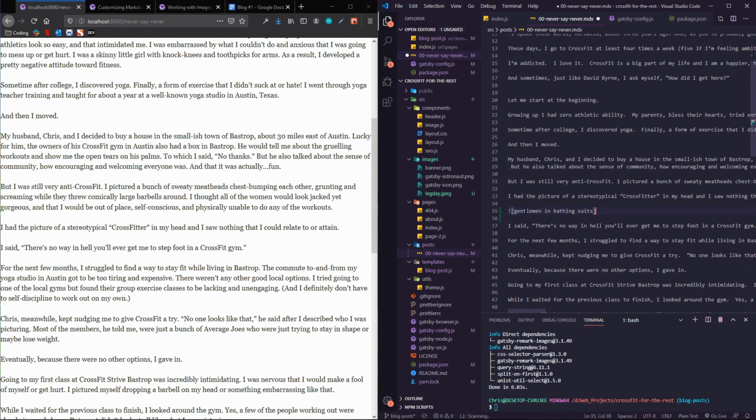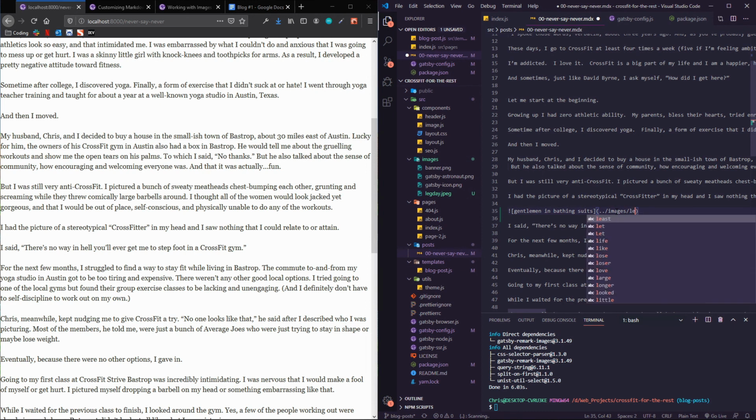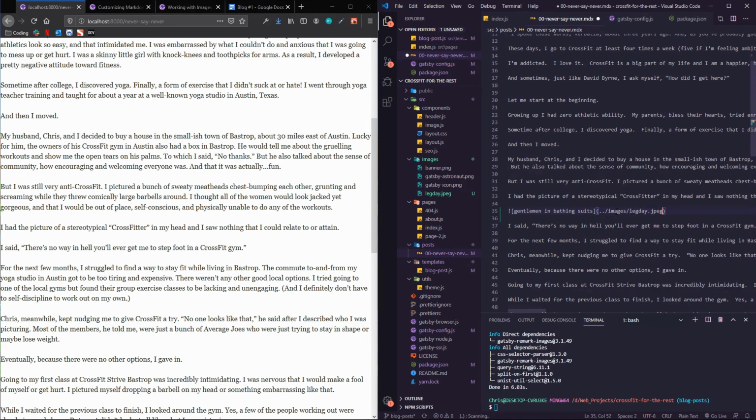And then the path goes in parentheses. So we'll do ../ because we're in this post, but we want to go into images. So go up a directory and then back down into images and then /legday.jpg. Save, and then let's start our server back up. Gatsby develop.